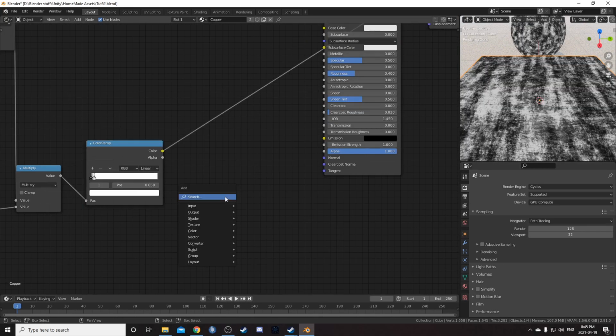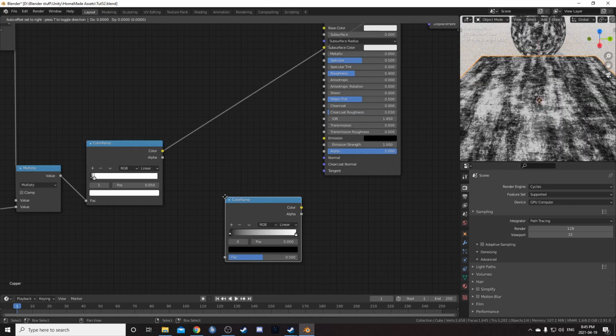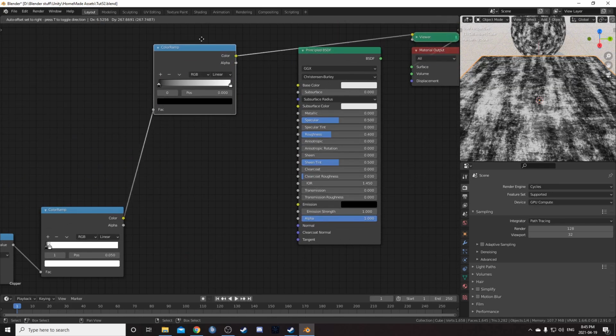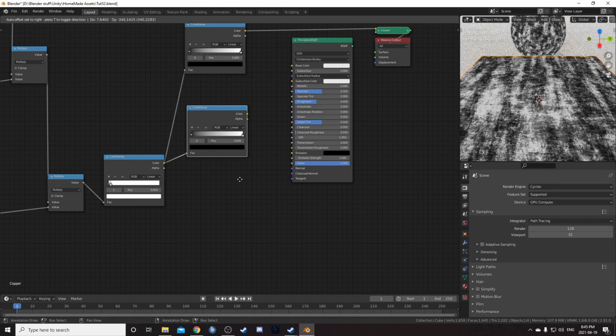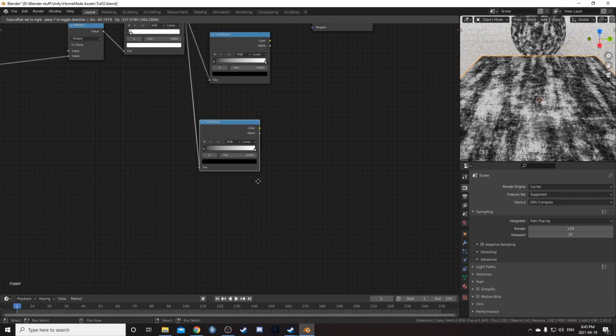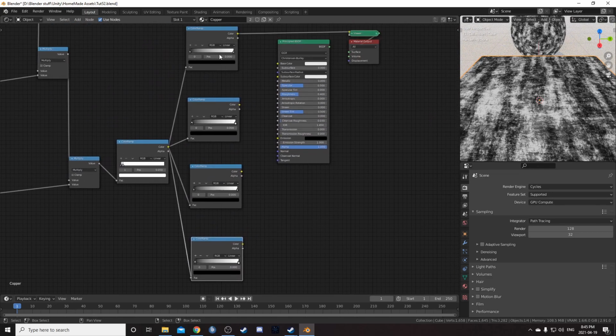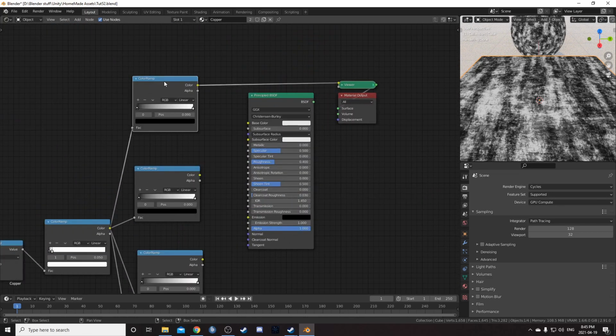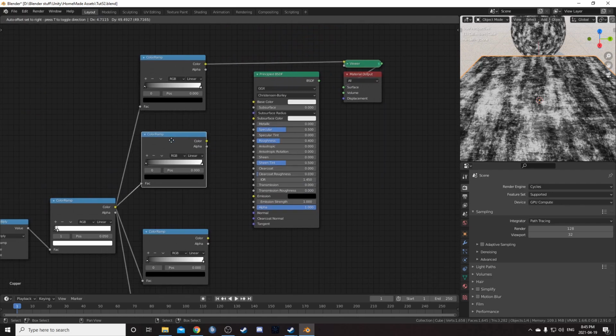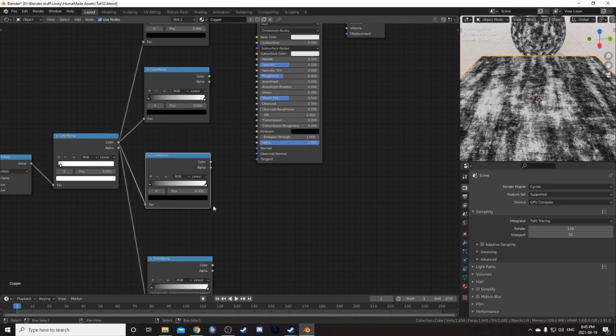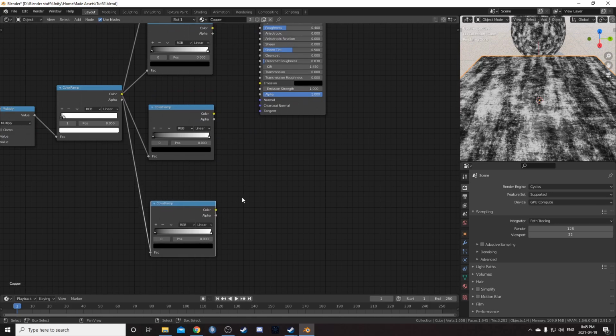Next, I'm going to bring in another color ramp with Shift A, just search for color ramp. And I'm going to duplicate this a few times here, duplicate it 3 times in total, so we have 4 things here. This top one is going to be the color, this is going to be the metallicness, this is going to be the roughness, and this is going to be the bump map.